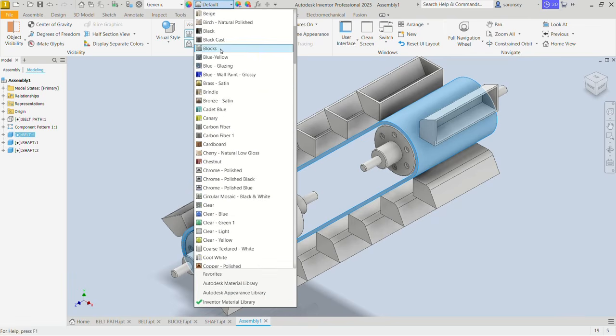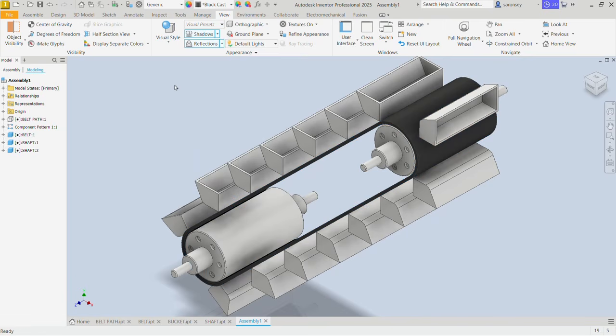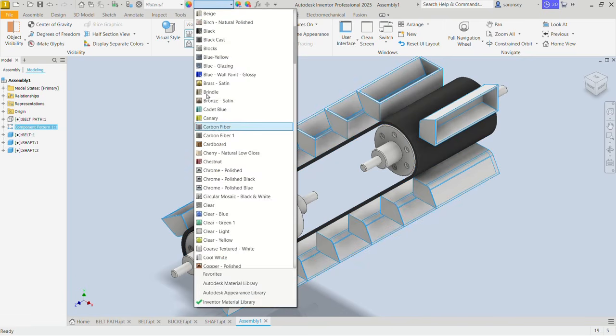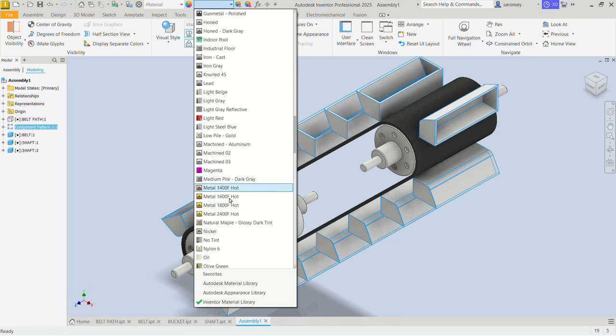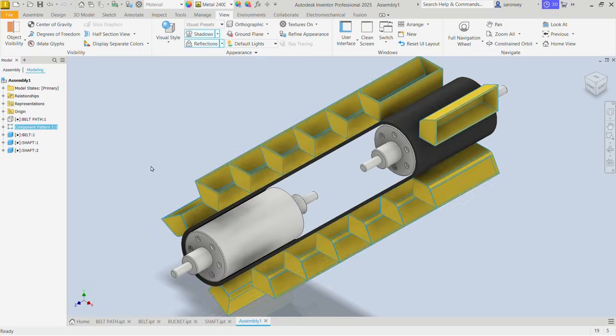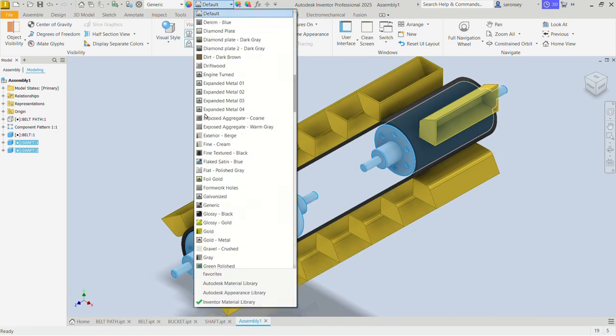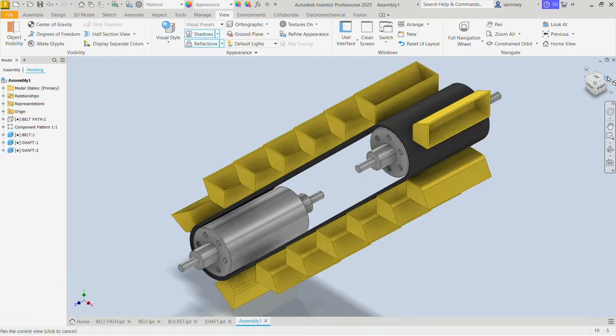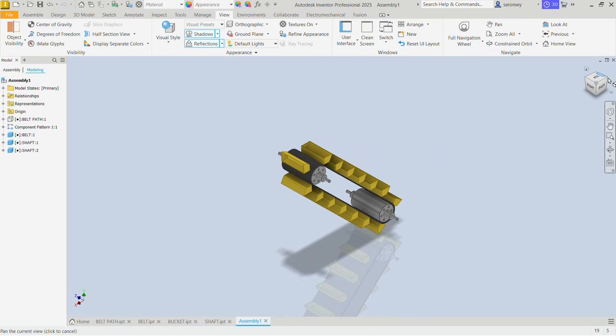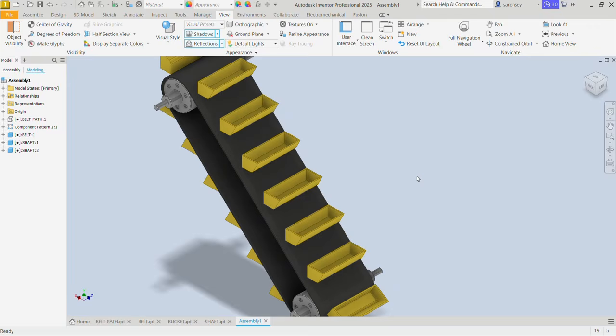Type B to move to the B column. We'll pick the black cast. Okay, for the bucket also, let me do one of these metal colors. So the metal 2400, I'll do that. And then for these two shafts, let me give that the horned appearance. Okay, this looks much better. Let me turn this around and even this way.